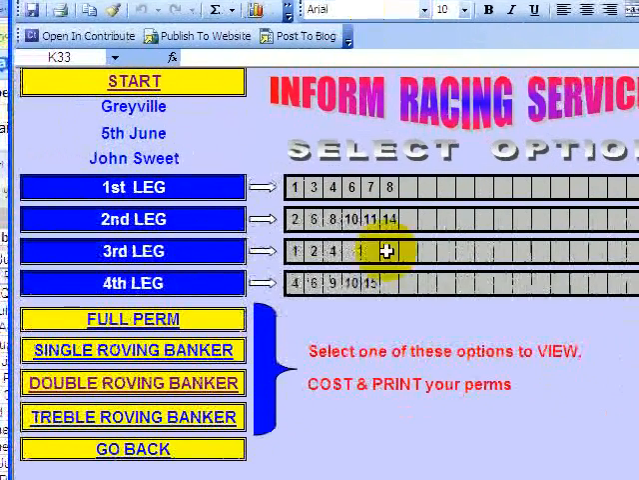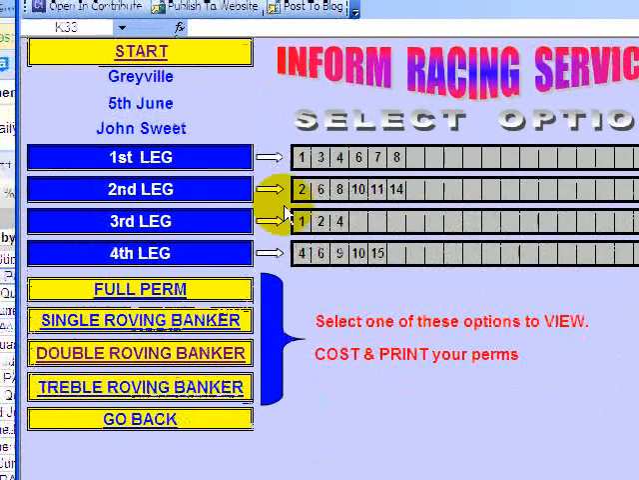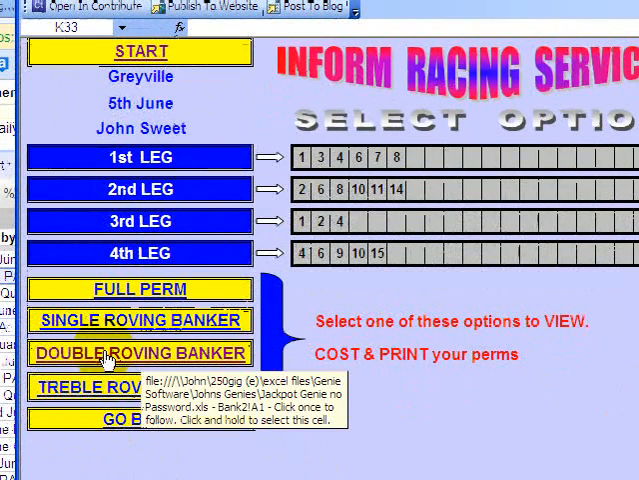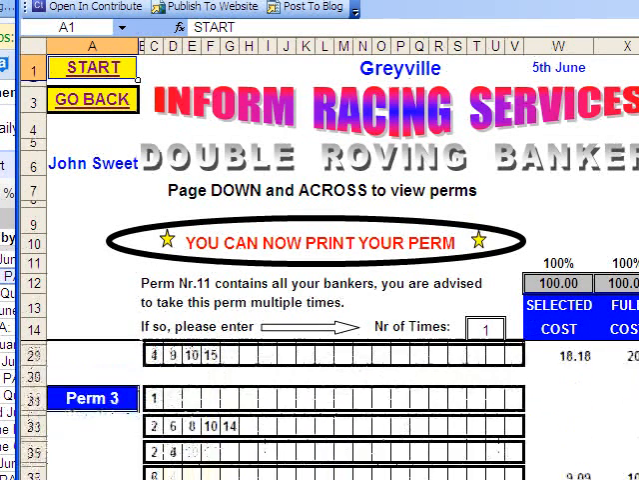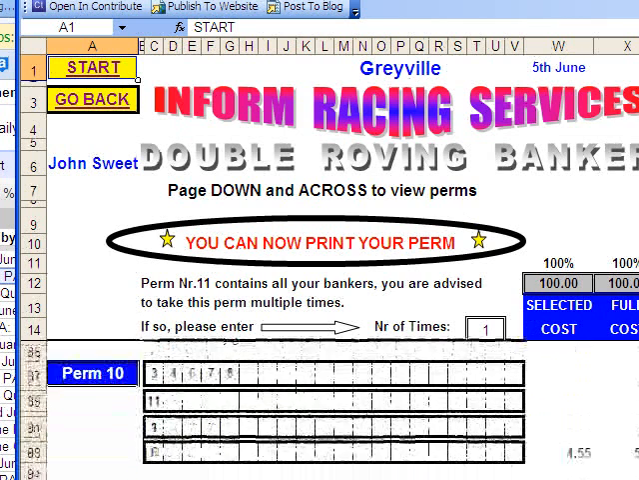Alright, going on to the last part now. I just move forward and I'm clicking on double roving banker, and what happens now is the Jackpot Genie has constructed 11 different perms for me, which I just call out or print out and fax to my bookmaker, or call them out to the telebet operator. So perm 1 would be 11 by 1 by 2 and 4 by 4, 9, 10, 15, etc. And we go down, all the perms, 1, 2, 3, right the way down to the last perm, which has only got the bankers in there.